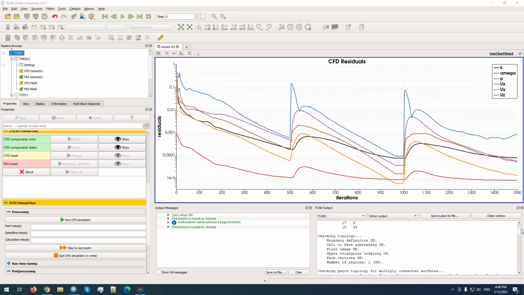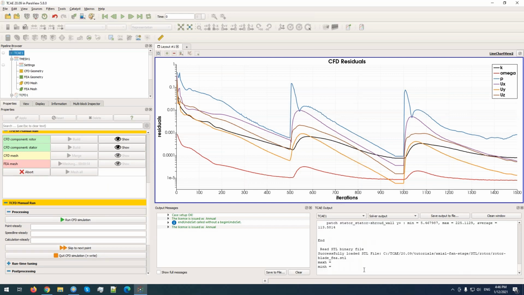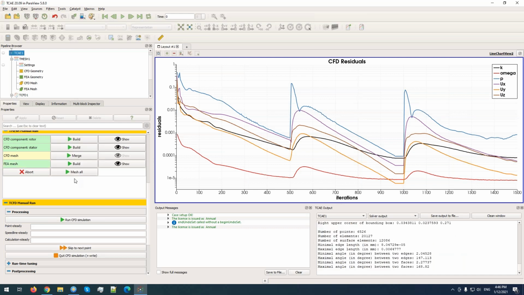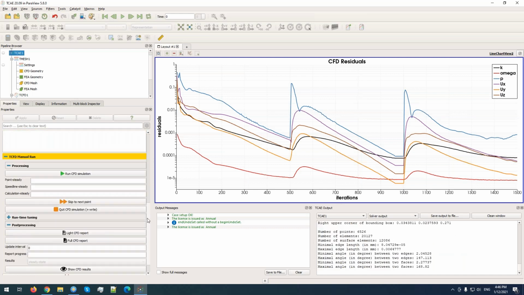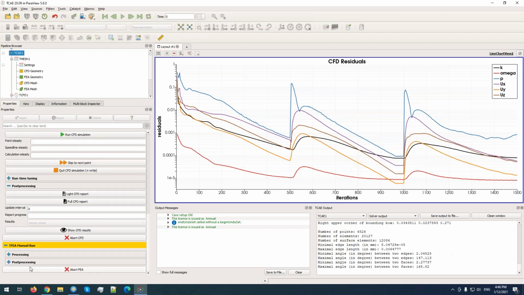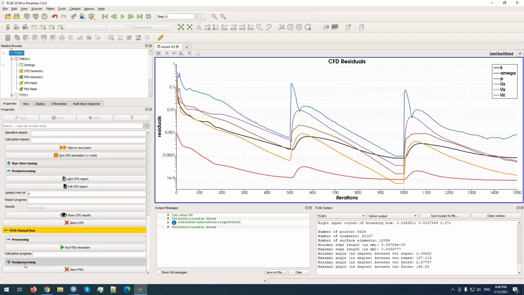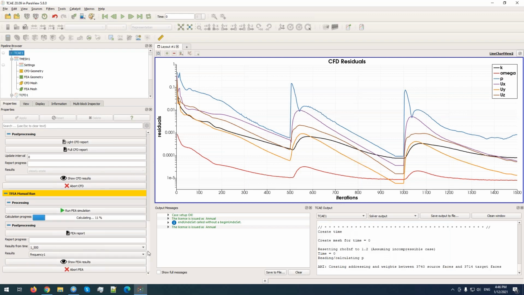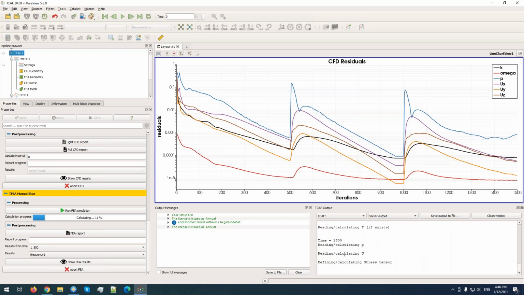Where is my log file? So now the meshing for FEA analysis is performing, and now the mesh is successfully done. Okay, perfect. So the FEA mesh is done, and quickly I will run the FEA analysis, which is here. So run FEA simulation. Okay, and the simulation is running.